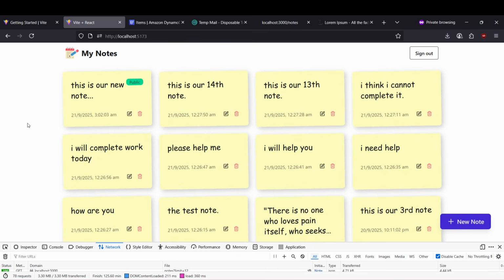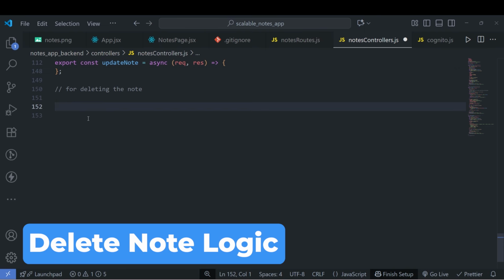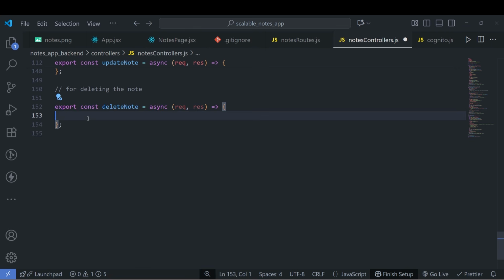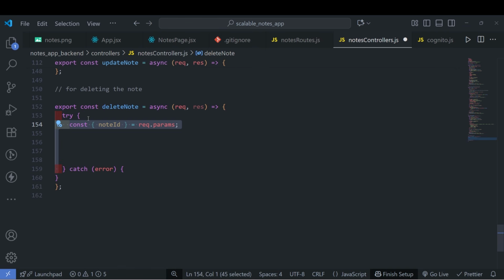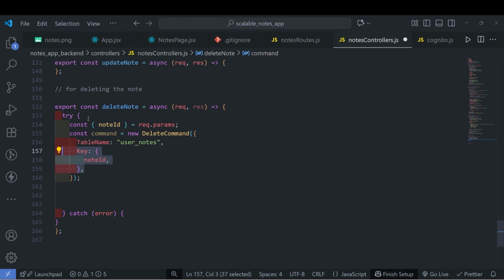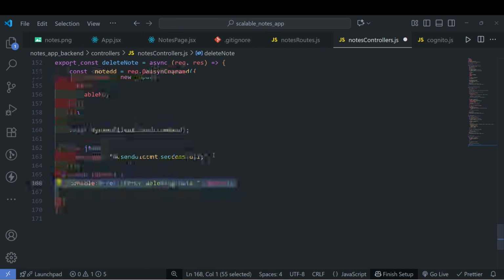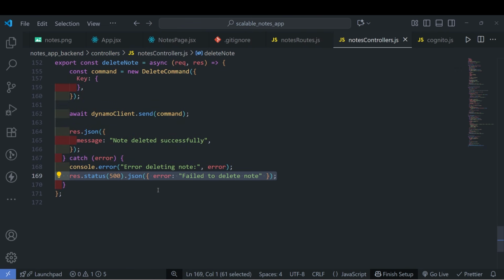Now let's work on the delete node function. For this we need to first write our delete node logic. Now for deleting the node, we'll create one more function. This will be delete node, async request and response. First we'll use try catch, then we'll get the node ID from request.params, and here we'll start writing our command. It will be a delete command, and we need to pass the table name and the key that will be our node ID. It's just as simple as that. We don't need anything else. Then we'll just call await dynamo client.send command, and then we can simply add the response that node deleted successfully. In case of any error, we'll just send error in deleting node and return fail to delete node.